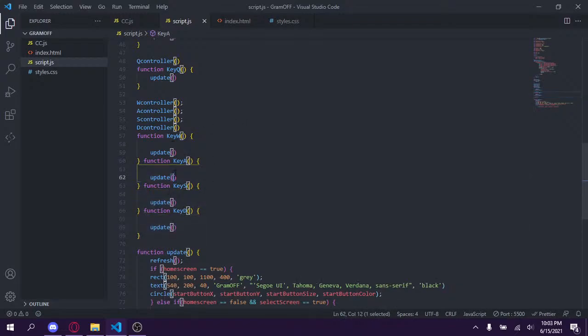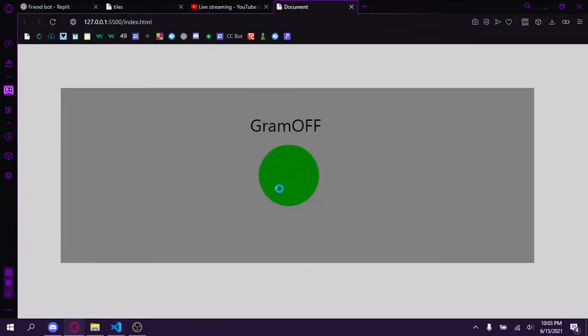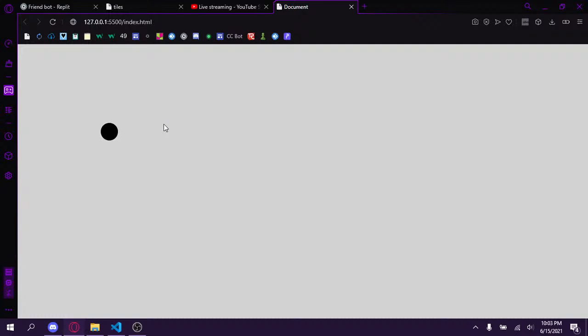Okay, now that we have that, we can just do player Y minus minus, player X minus minus, player Y plus plus, and then player X plus plus. So now the little ball is moving. He is moving pretty slow, though.